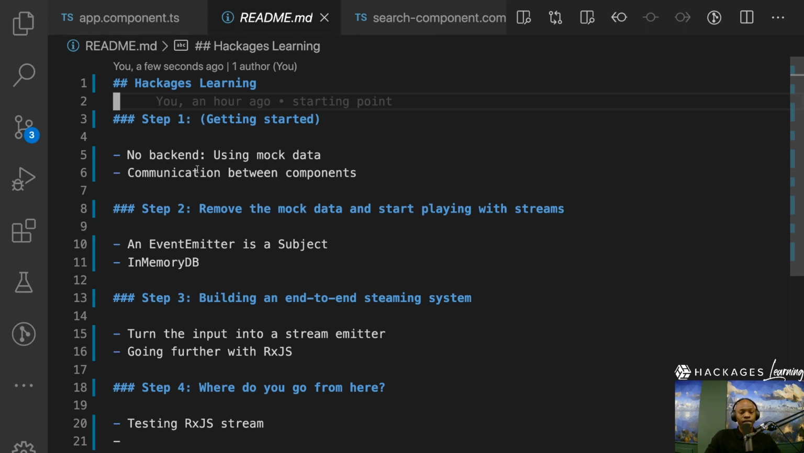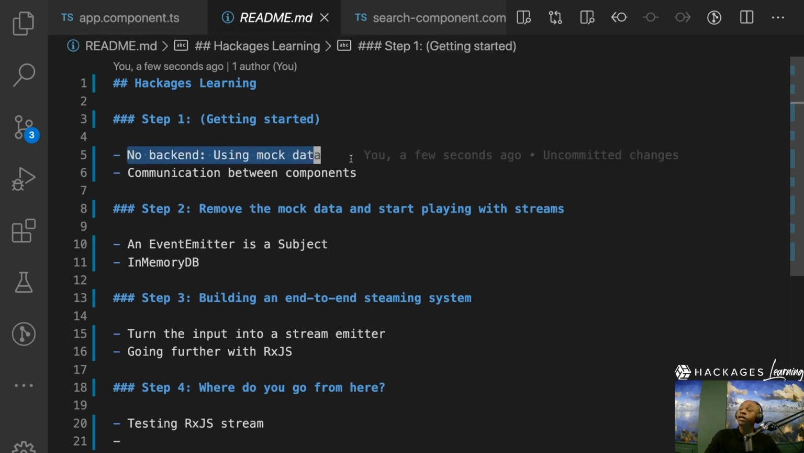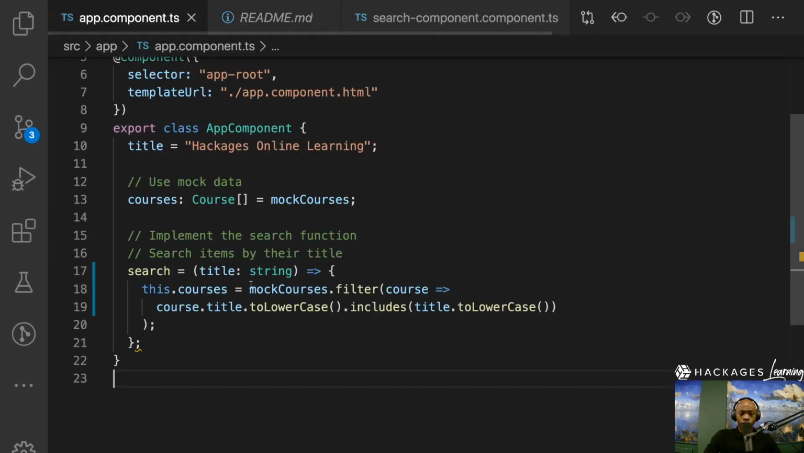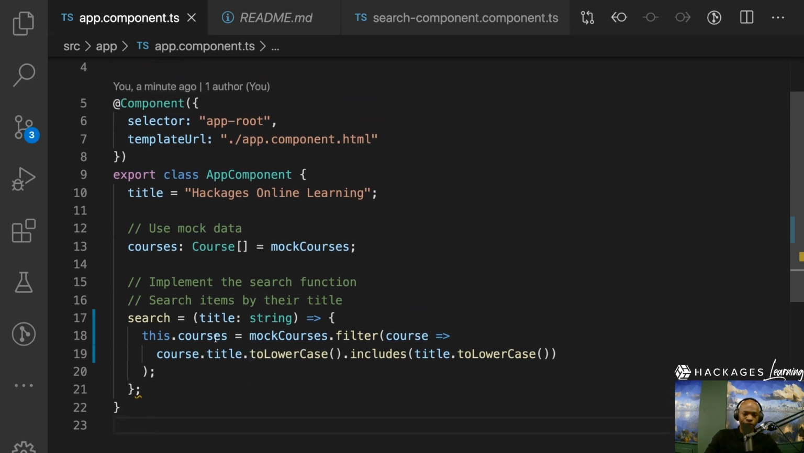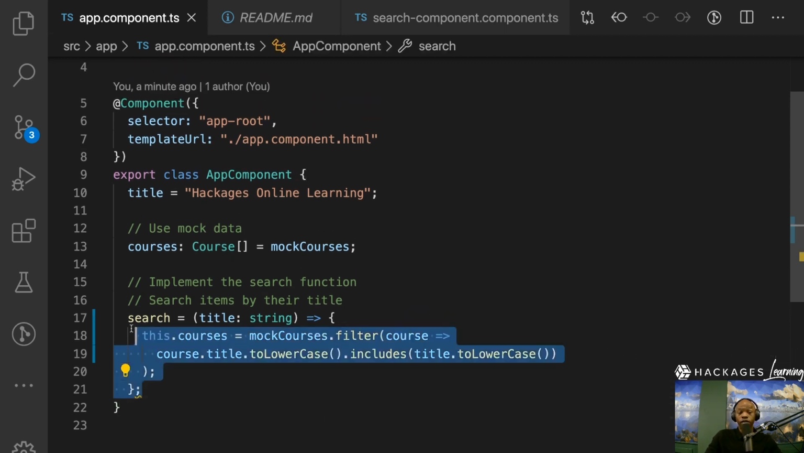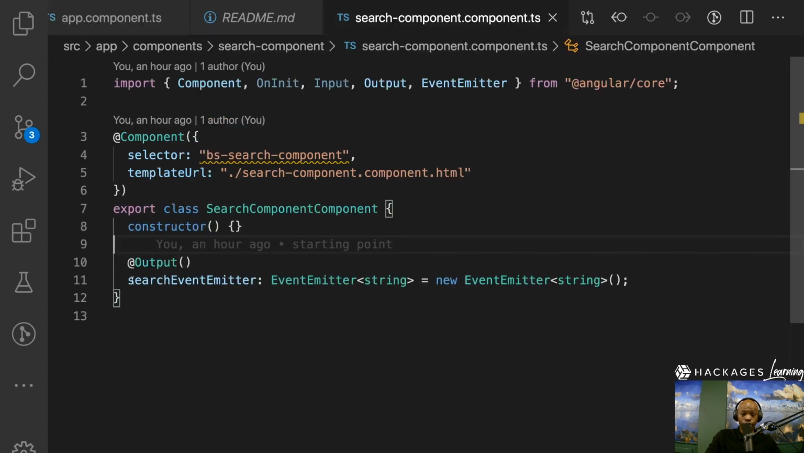And in the README, as I said, we're not using any mock data, and we're just talking about communication between components. Some people use the same approach by saying, well, instead of using an input and an output here, they rather pass the function from one component to the other one. So they have a direct link and they can call the function directly from app component. I'm not fully aligned with that, but I'm going to show you how you would do it.